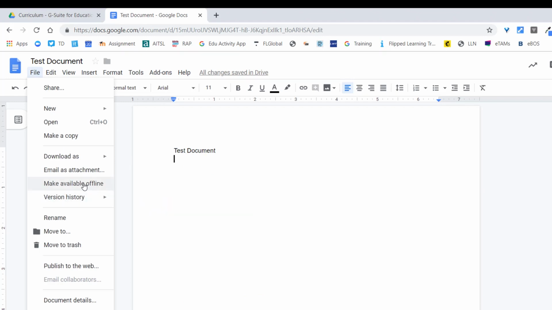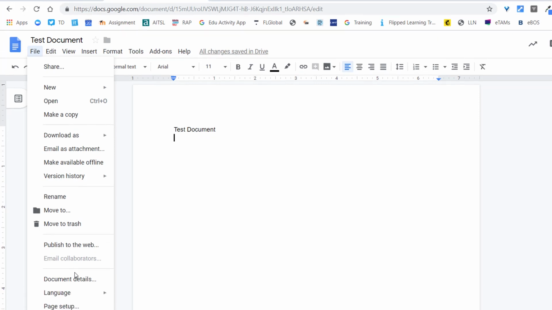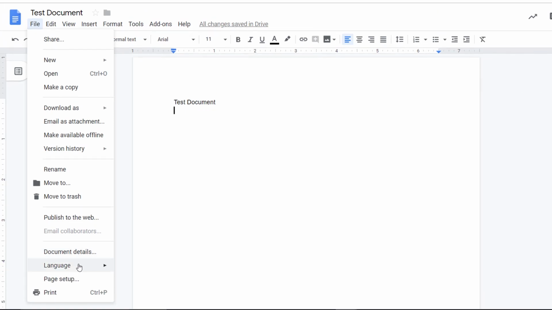I can also make it available offline so that it will download a copy to my computer that I can use. I can see the version history, which I will show you on another document. I can rename the document, move it to the trash. I can publish it to the web, which means lots of other people will be able to access it. Once I've shared it, I can then email collaborators. So if I've been working on a document together with other people and I've just made a few changes, I can click email collaborators and it will send them an email, and I can quickly jot down the things that I have changed. I can go here for document details. I can change the language of the document, and I can also change the page setup.